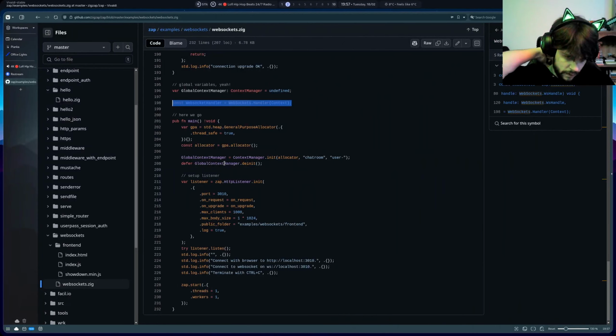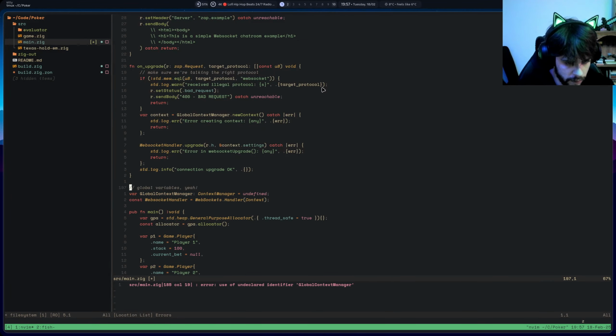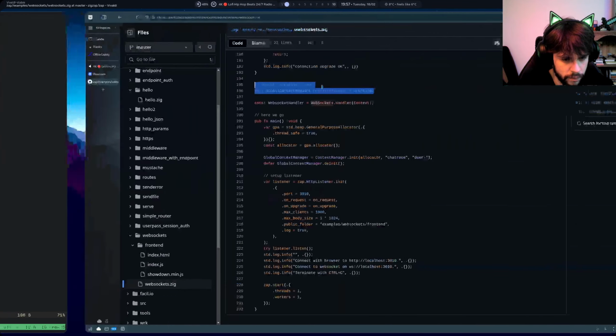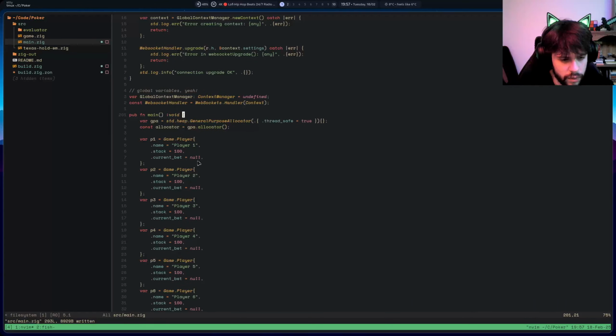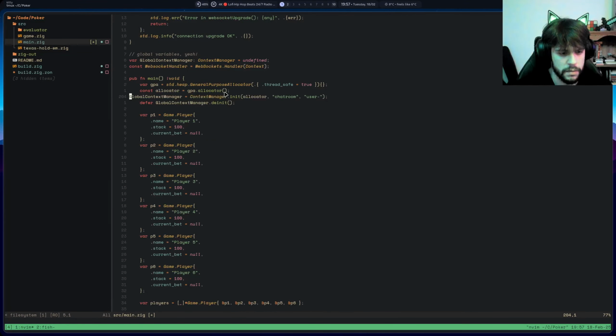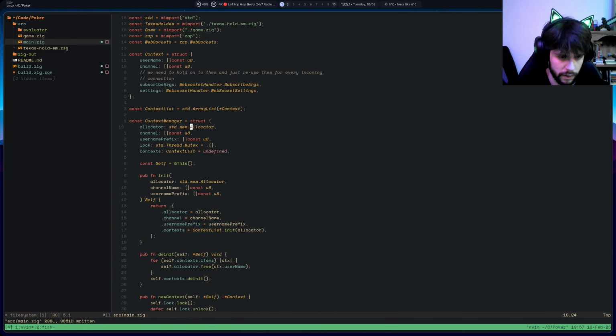And then this had a global context manager. Alright, a lot of copy pasting here to get stuff to work. We do initialize, so I think that must be to keep an entire global state of. Let's have a look. Let's drill down. So it has an allocator, it has a channel.